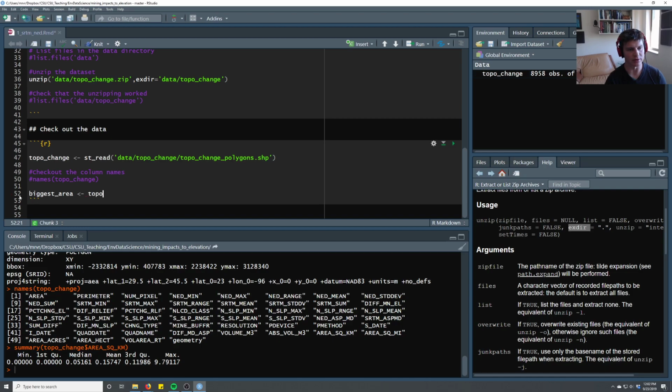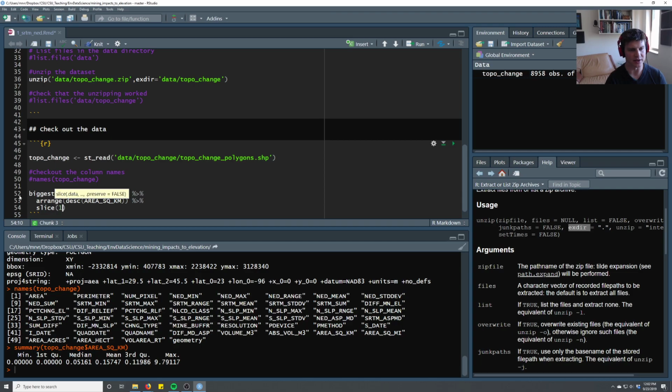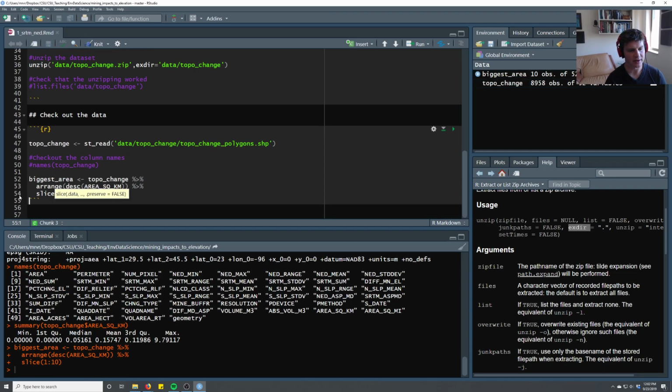And then we'll do topo change. And here we're going to arrange in descending order the entire data set by area square kilometers. And then we're going to slice and just keep the top 10. So let's go ahead and do that. Okay, so now we have these 10 biggest areas.